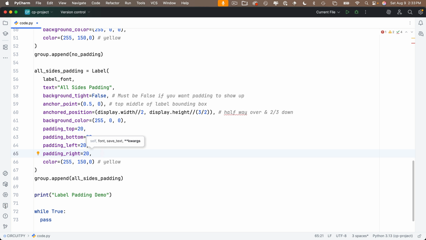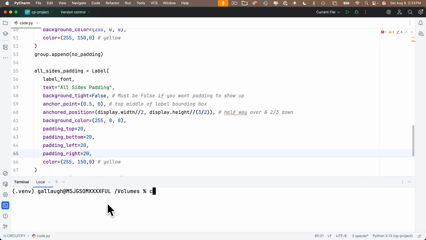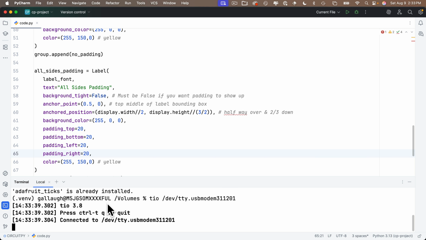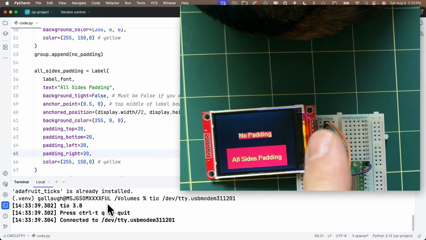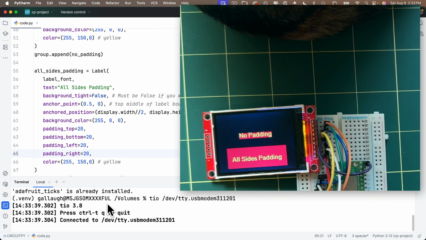So let's save our work with Command-S, Control-S Windows. I'm going to open up our terminal, and I'm going to circup install -a just to make sure that I install all the libraries on my CIRCUITPY volume. Then I'll get into it. No errors, and look at that! Just below the feline photobomb, we've got 2 labels, the top one with no padding, the bottom one with padding, 20 points on all sides.